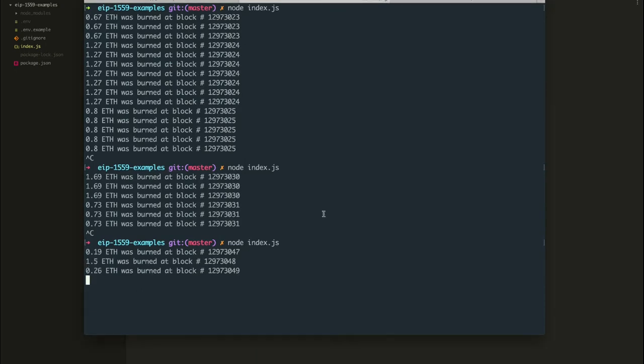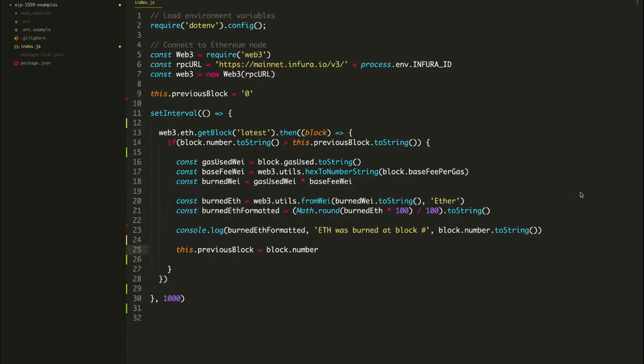All right, yep, there we go. It's working. So you can see every time a new block is detected, it will log at the console. You can see numbers incrementing automatically here. So 7, 8, 9. 0.19 ETH is burned. 1.5 ETH is burned. 0.26 ETH is burned. So that's working. So now what we want to do is actually calculate the cumulative ETH that was burned.